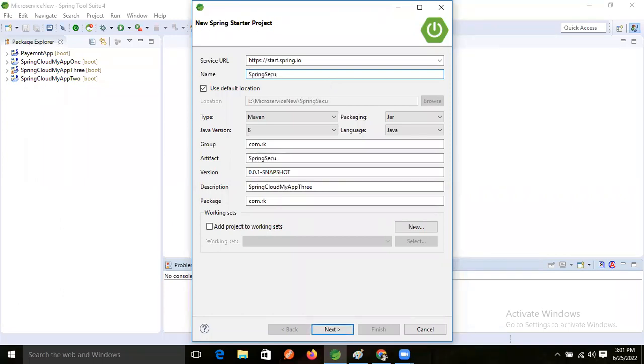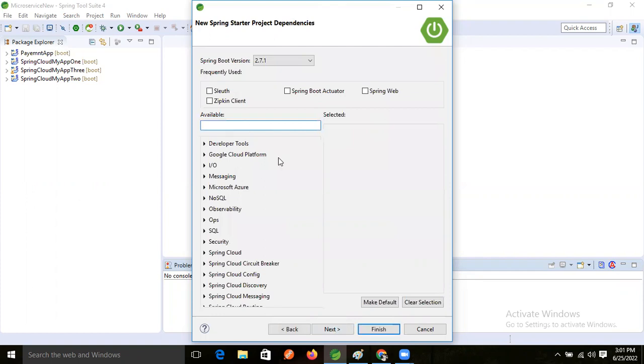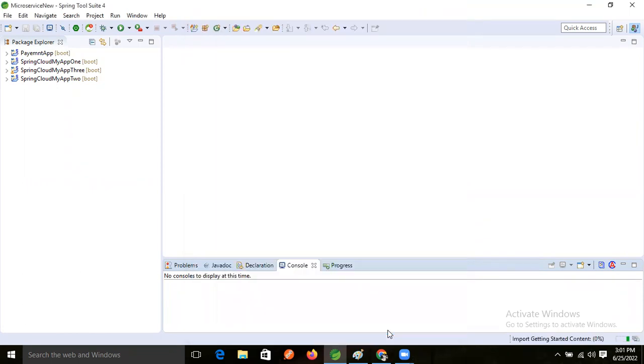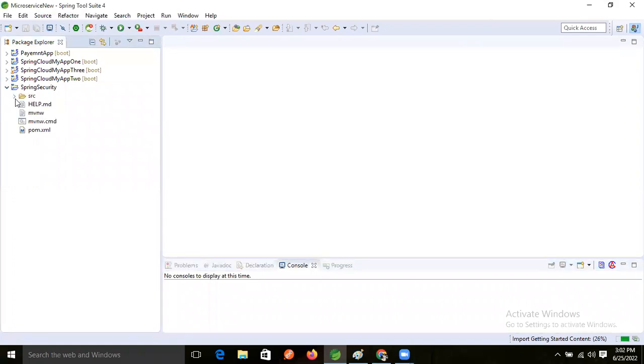Ravi, is that class deprecated? Security deprecated? Okay, no, still not deprecated. Okay, let's see. I guess in 2.7.0 they have deprecated that. Spring Security, okay, let's check it. If it is deprecated, then it will show now, no worry. Okay. Yes, Spring Security, fine.